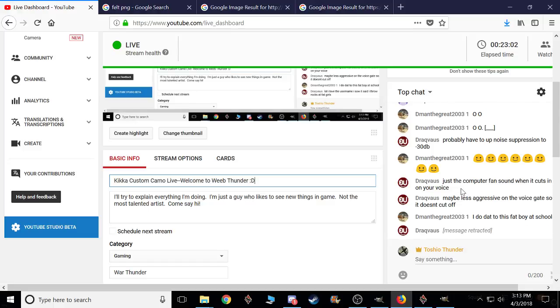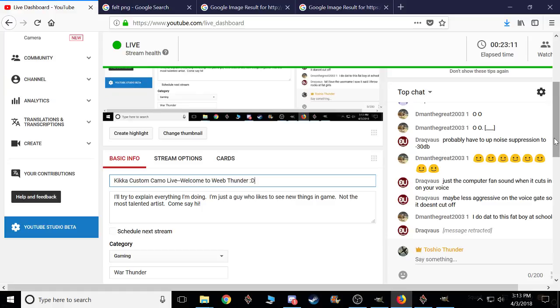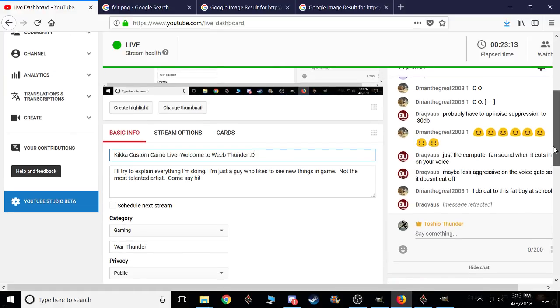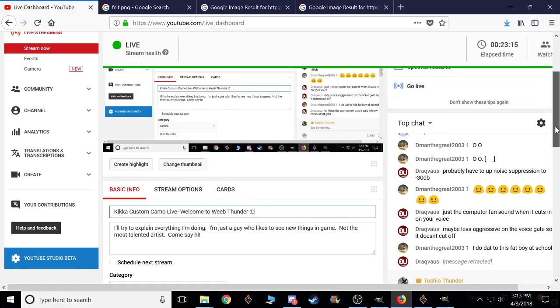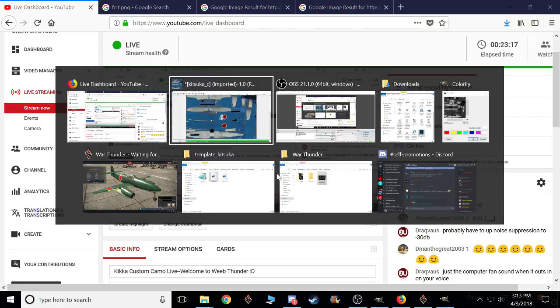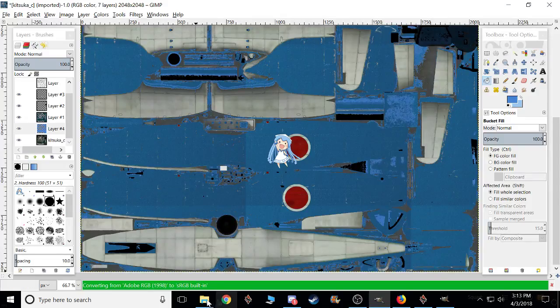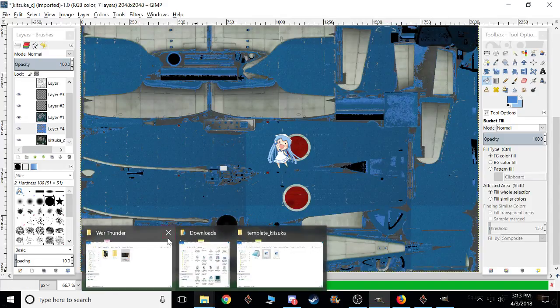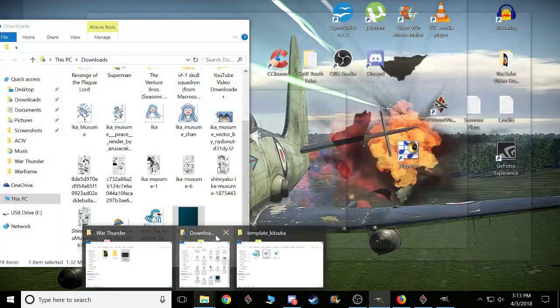Computer fan sound. Interesting. That's the heater, I think. Interesting. I'll stop looking at the comments now. My train of thought is dangerously slim right now.